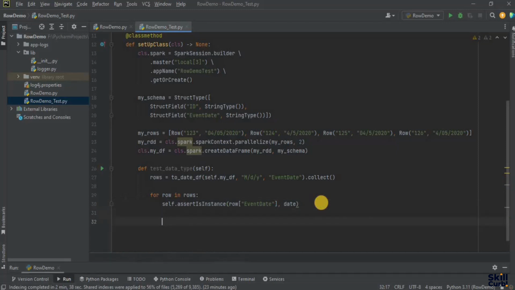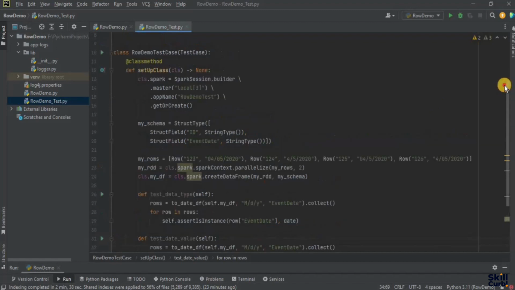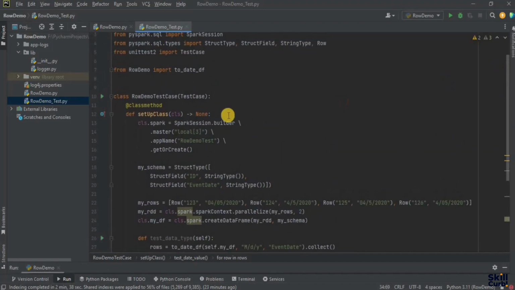Here I am validating it for an instance of type date. So this function is going to test whether the data frame returned by the function is of the type date or not. Let's move towards our second test case, which is to test the value. Here again I am going to call the function and collect it as a list of rows. Then again I am going to iterate over the rows and then I will assert each record for the date value.